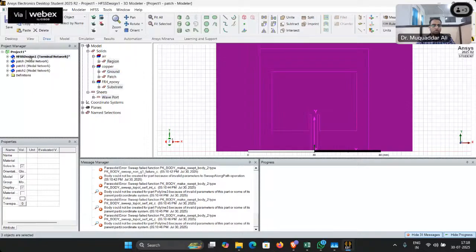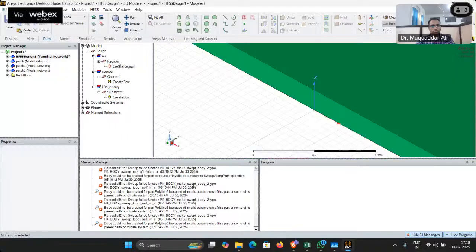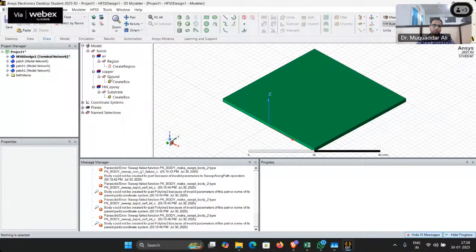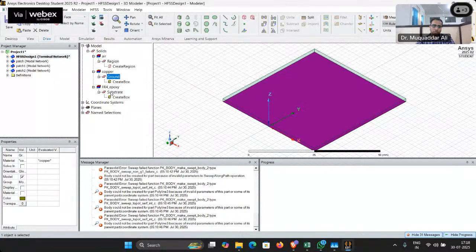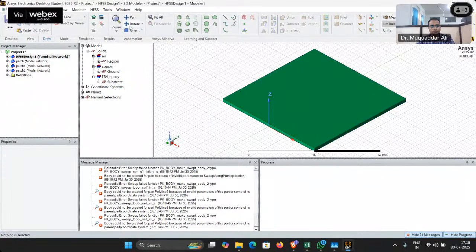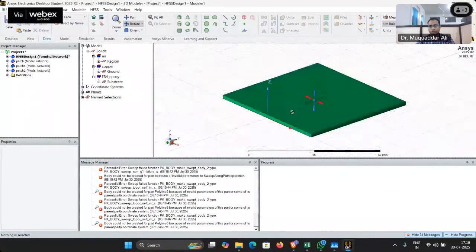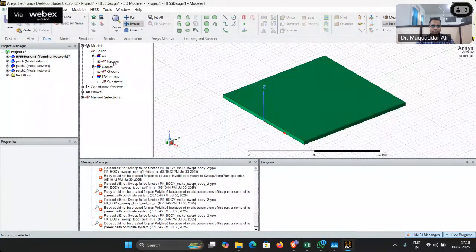Okay, and go here, directly paste it. So now all my objects are directly here. So copy paste is very good here. You can copy any design from any file to any file. Okay. So if we see here, we have a ground plane, we have a substrate, and we have a region.